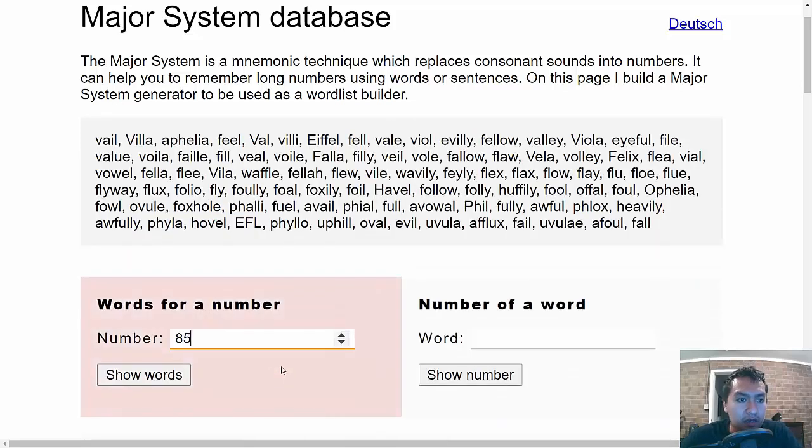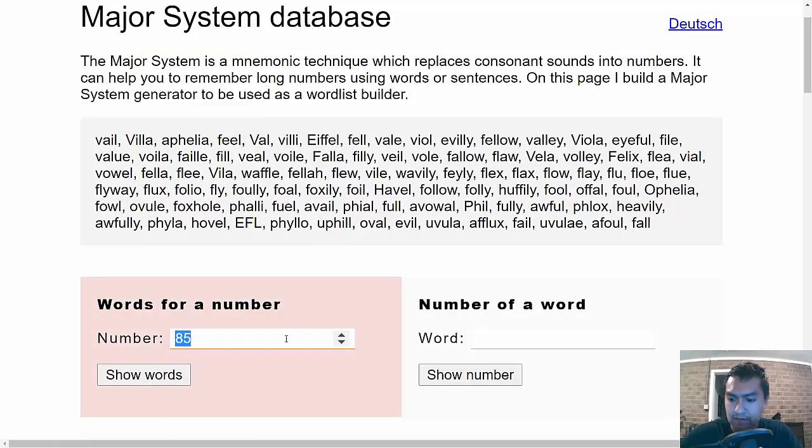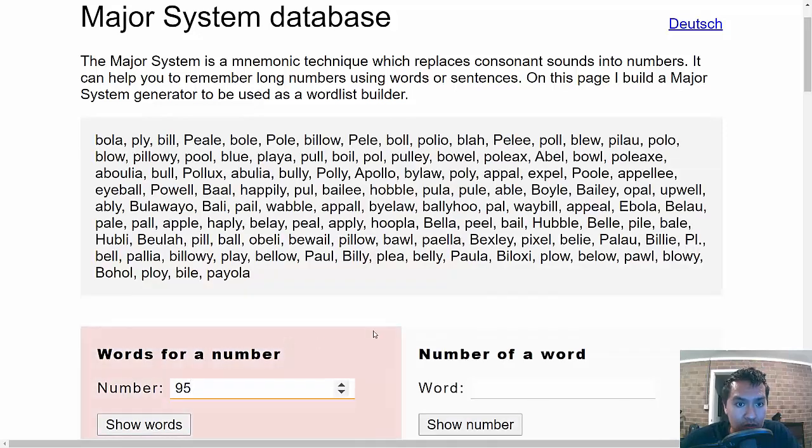85. Ooh, okay, 85. Feel, veil, hail. Hail could be something else, maybe. Fly. Fly could work, and it's a good image because I hate those flies that are flying around so much. Fly. All right, 95. Ooh. Billow, Pele, bowl. A bowl. Do I have something that looks like a bowl? Bowl. I'm not sure. Bowel. Okay, so bowl right now looks like it's up.